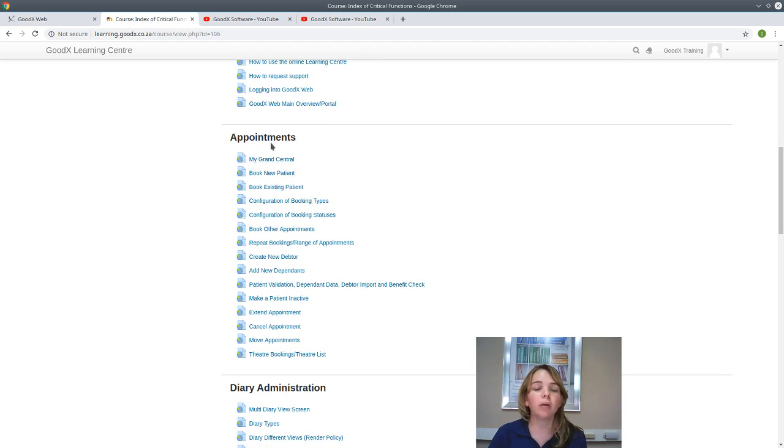From here, we're going to have a look at book a new patient, book existing patients, how to configure booking types and statuses. We also did this in the previous session. Book other appointments, repeat bookings, and then create a new debtor, add a new dependent, patient validation, make a patient inactive, extend a booking, cancel an appointment, and then move appointments and also the theatre bookings.